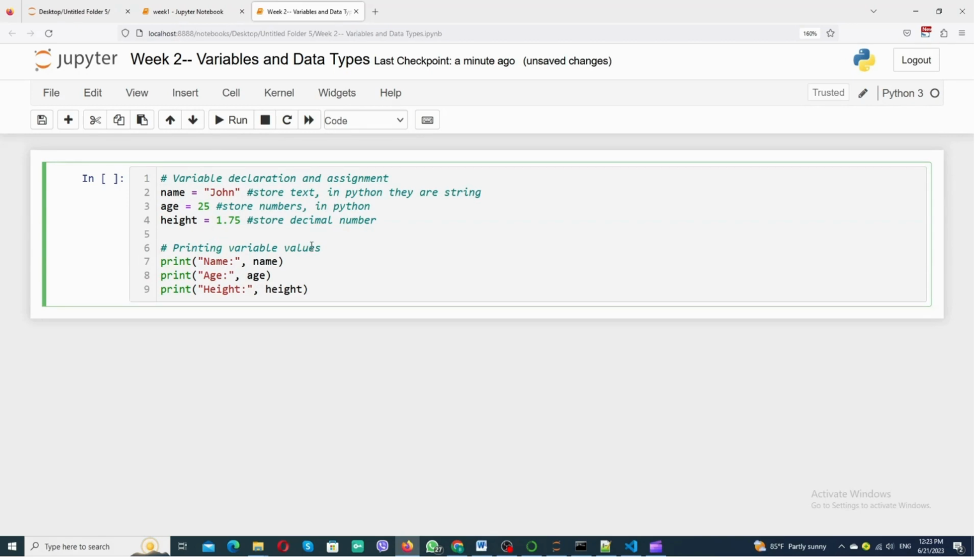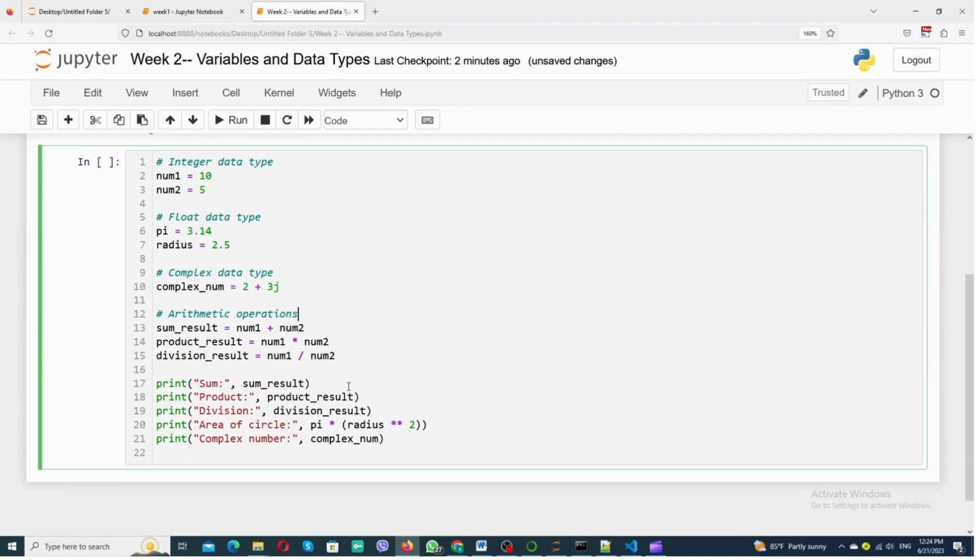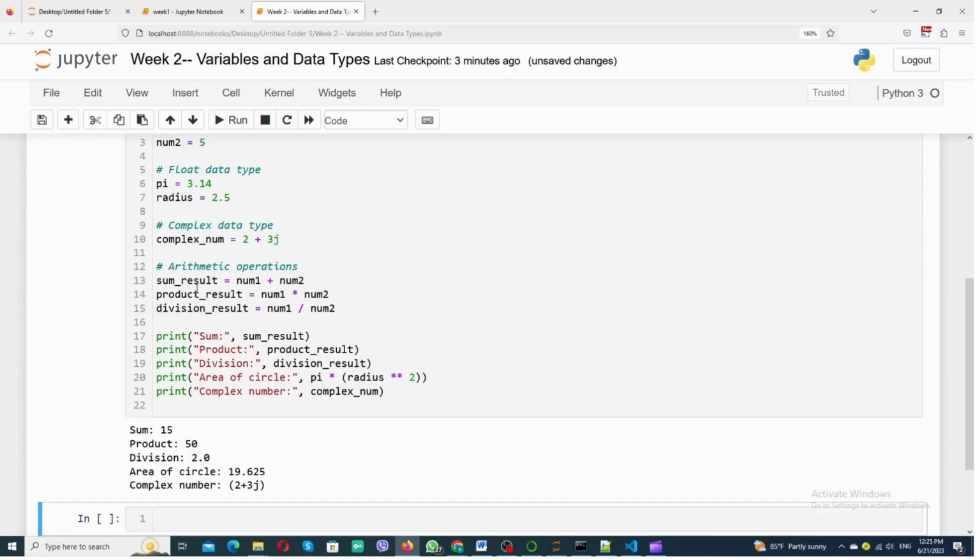Moving on to numeric data types. Python offers various numeric data types, including integers, floats, and even complex numbers. Let's take a closer look at each of them. Integers are whole numbers without decimal points, while floats represent numbers with decimal points. Python allows us to perform arithmetic operations on these numeric data types, enabling us to solve complex mathematical problems with ease.